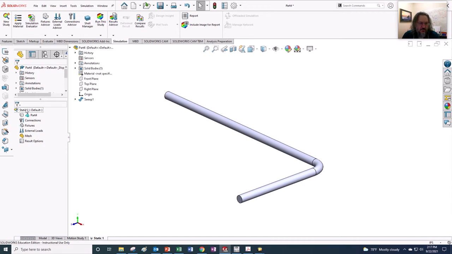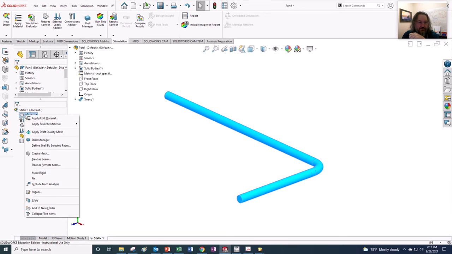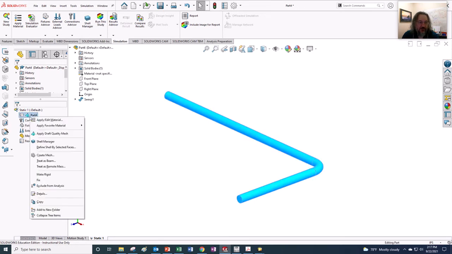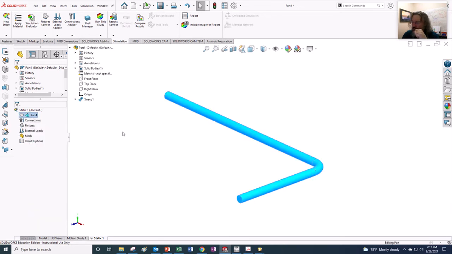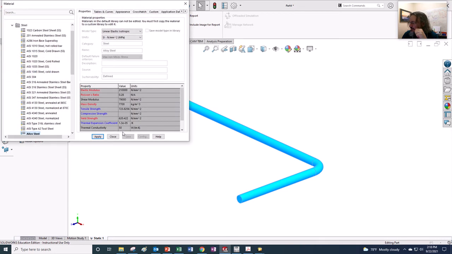And we go down this list. Now, this actually fits into the basic description of the process of doing an FEA model. We did the modeling part. And then we apply materials is our next thing. So we're going to right-click on that part that we made and apply the material. And this is, again, steel.